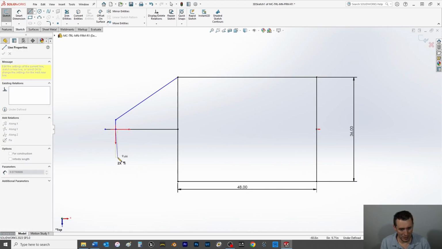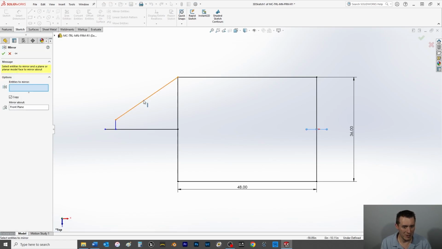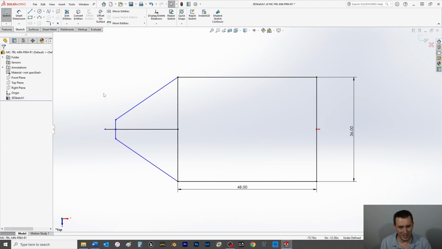And we'll go and do the same thing. Actually, as a matter of fact, from the front plane, and mirror this and this. Again, this can be a little bit tricky to remember what you're doing, because even though I'm on the top view and this could arguably be a top sketch, it's not. It exists in three-dimensional space. So mirroring things can be a little bit tricky.